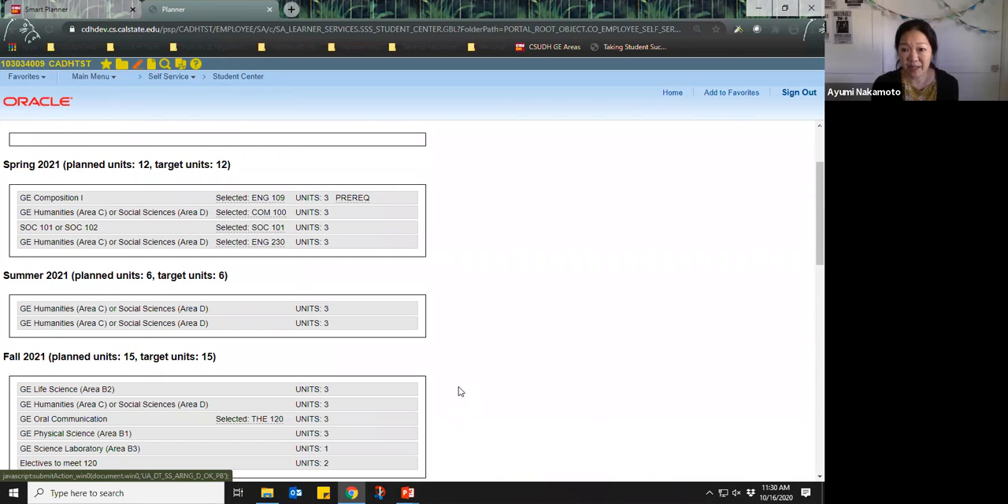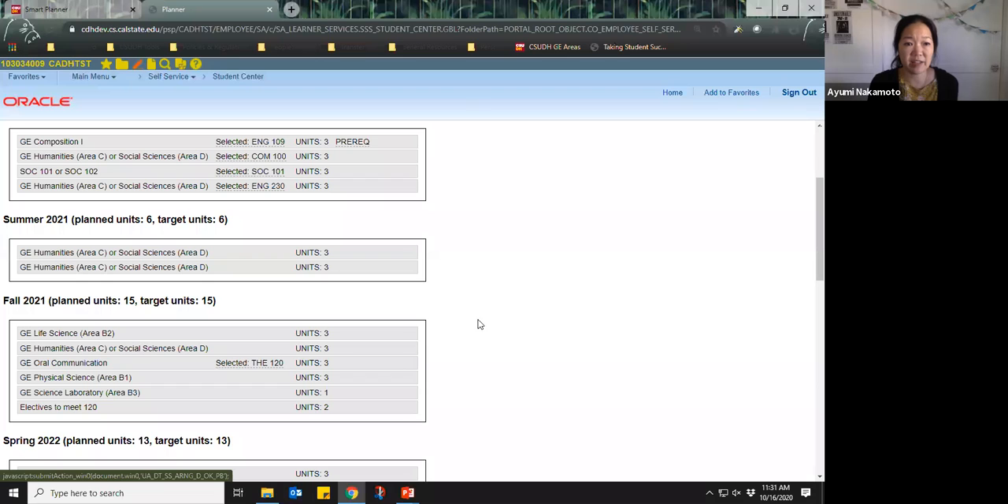So again, the initial plan that you see on Smart Planner is the plan that's recommended by your major department. But of course, this is your course of study here at Dominguez, so you are free to move things around to a certain extent. So if you have plans that are different from your major department, or as you're meeting with your advisor, you're deciding that certain courses should be taken in different terms, you can come to this Arrange My Plan page and drag and drop courses from one term to the other.